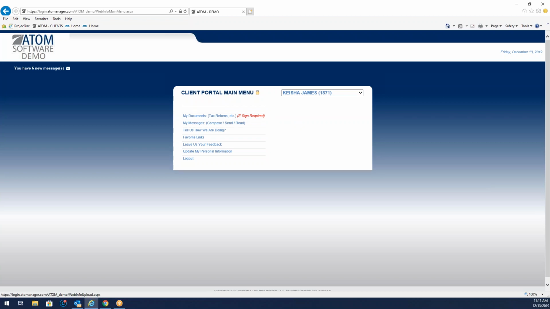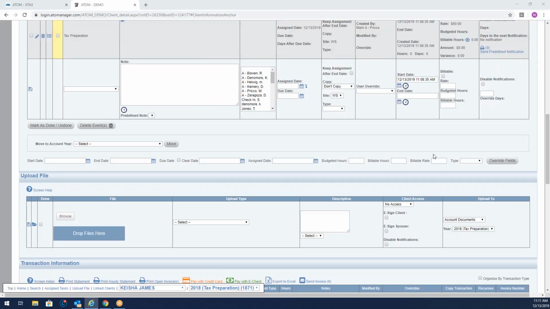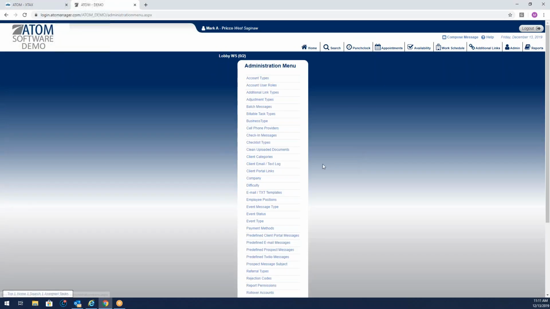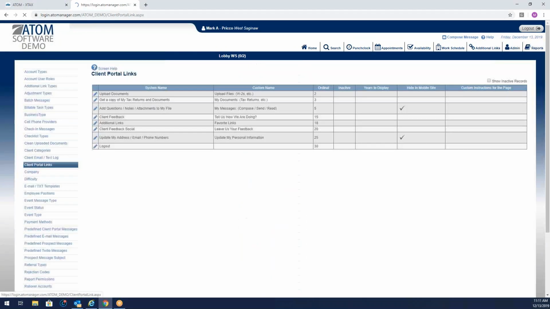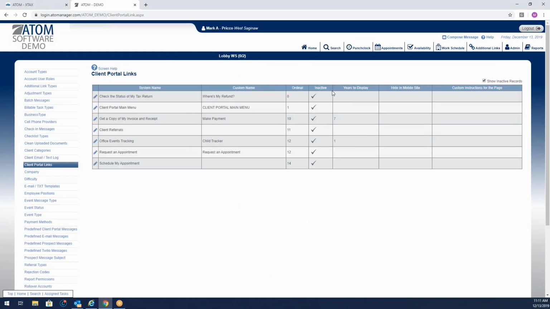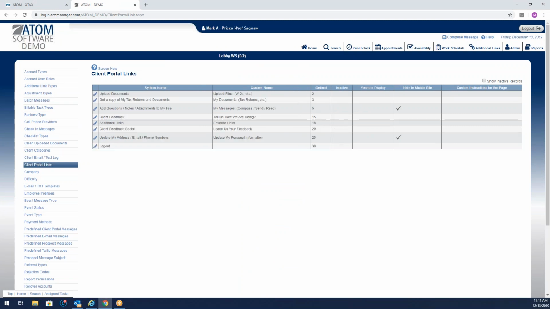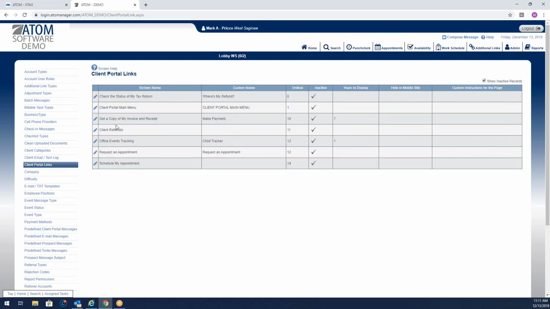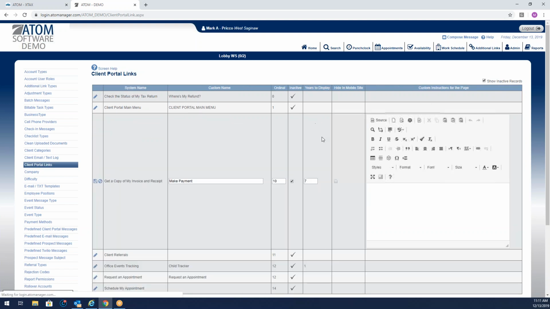Okay, from here, they can go ahead and, I think I have one. You know what? I apologize. Let me adjust a few things on the portal. I had turned off client portal links yesterday. This is how you can customize your client portal. You can change the names, add links, and remove links. I want to make sure you see making payment, because that's a pretty important link. I'm going to make that active again.